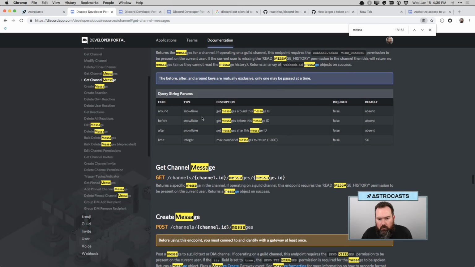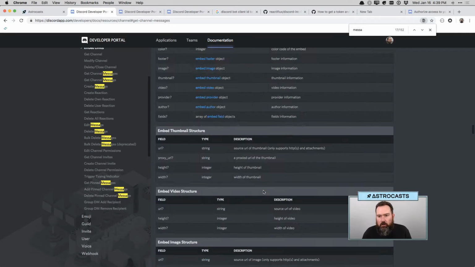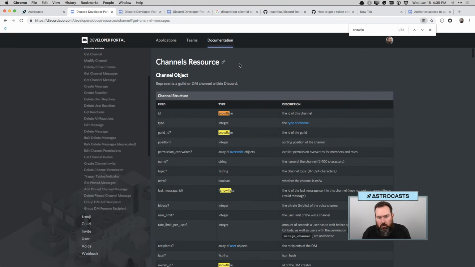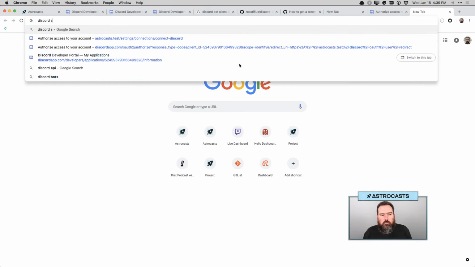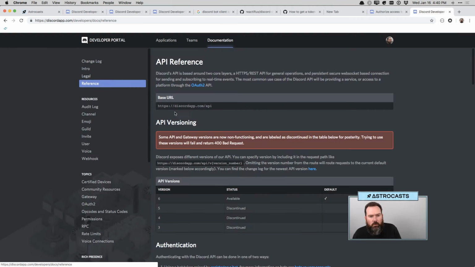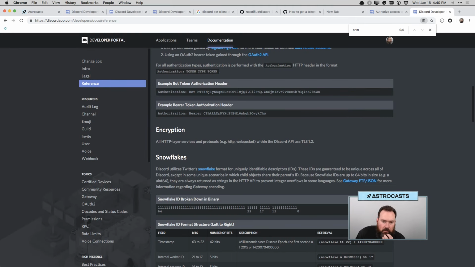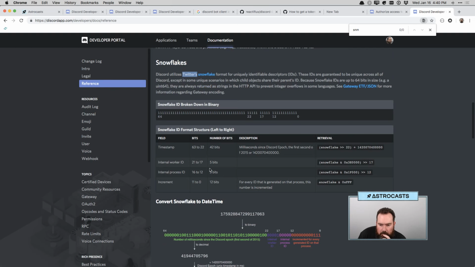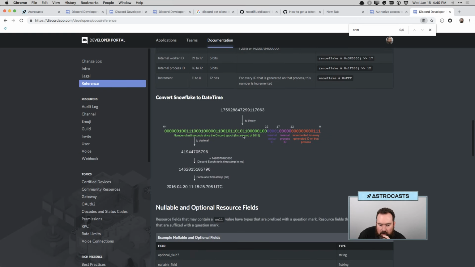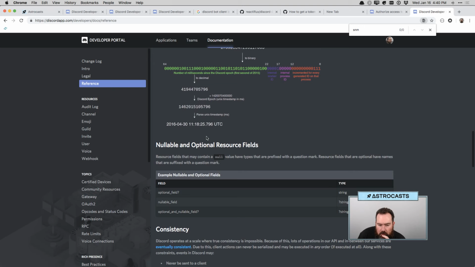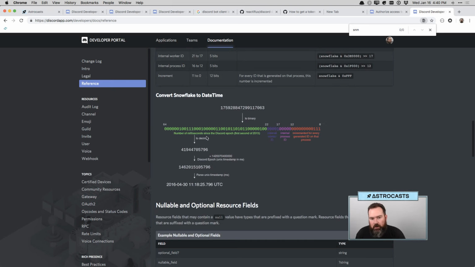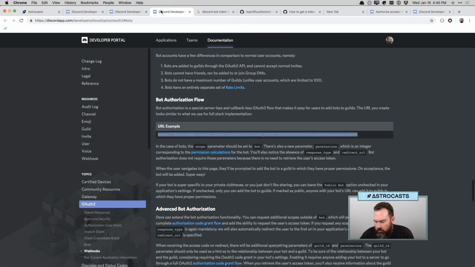Query string parameters. Surround limit. What's a snowflake? I'm guessing that's a cursor type thing like we did with YouTube. Snowflakes. All right, so Discord uses Twitter's, okay, so it's just the Twitter standard snowflake format. So it contains timestamp, worker ID, process increment. So I don't really need to know that, but I guess what this means is this is what I'll be passing around.